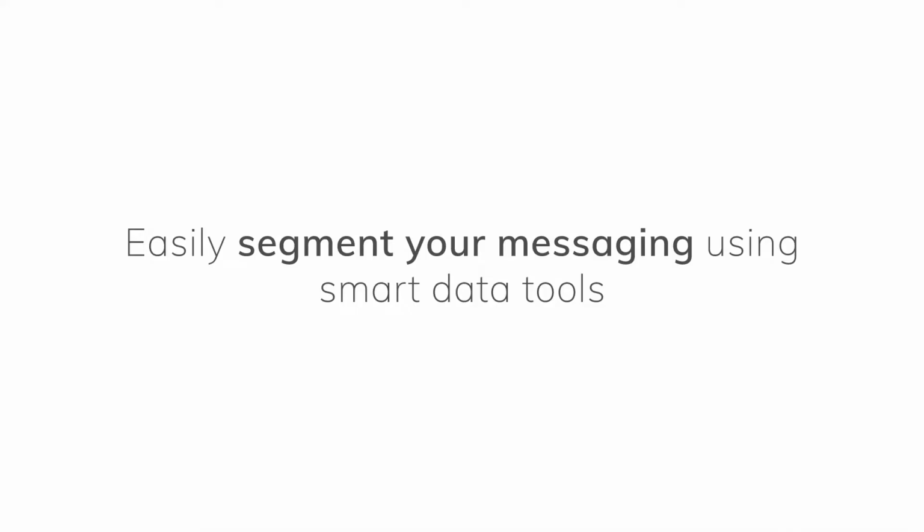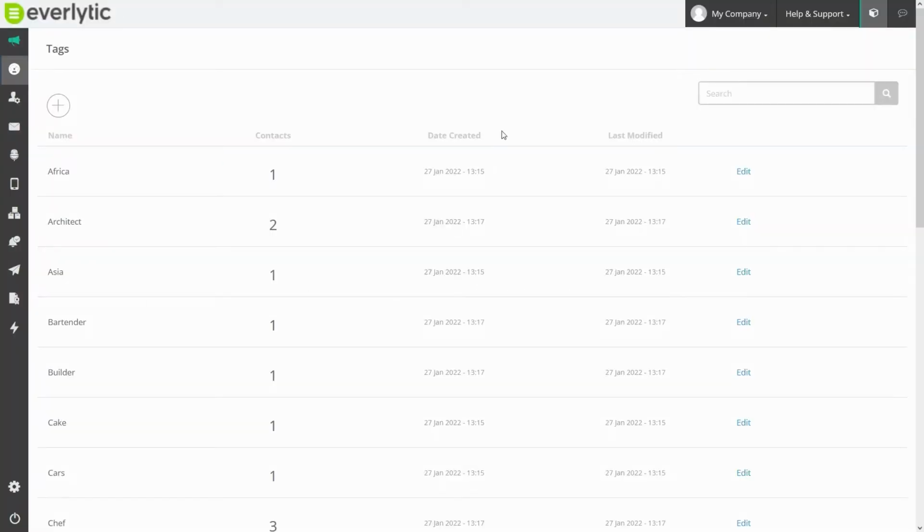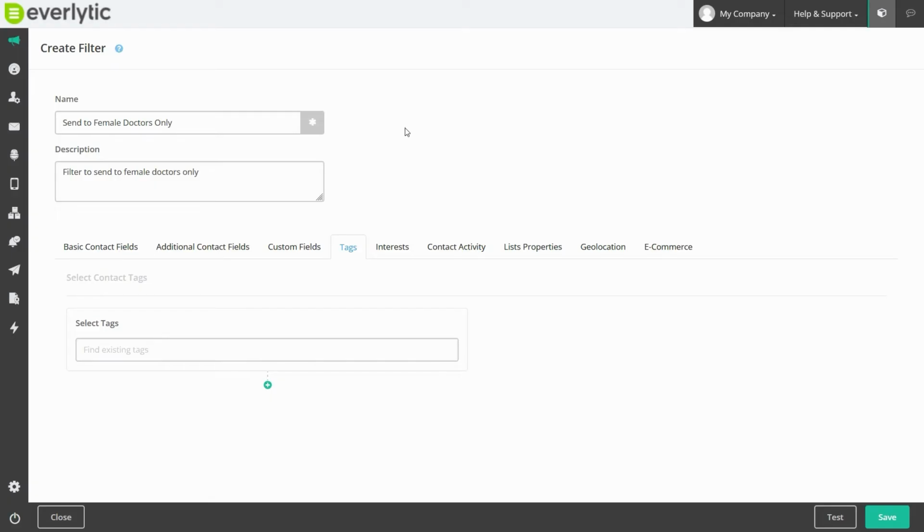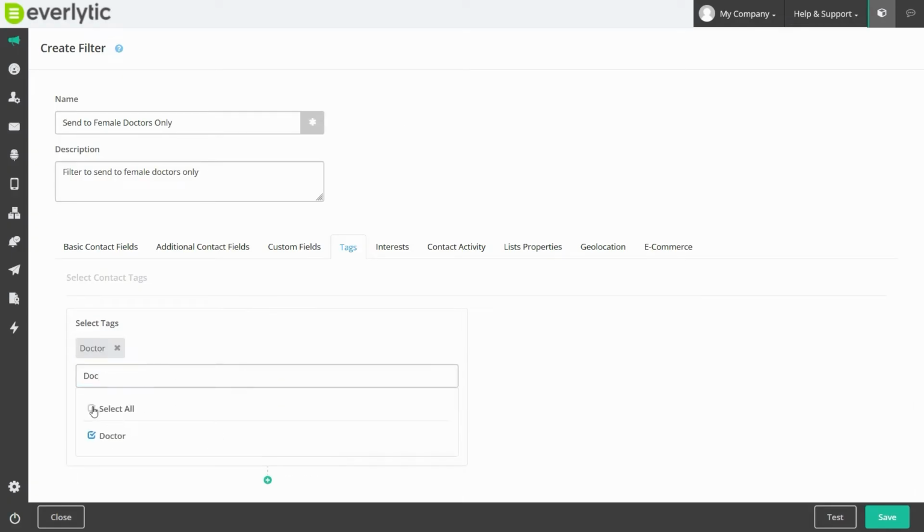Easily segment your messaging through using smart data tools. On the Tag Manager tab, you can view, edit, and add new tags or contacts in your lists. Use these tags to set up filters on your email lists, so you can get really granular with segmentation and send relevant content to your subscribers.